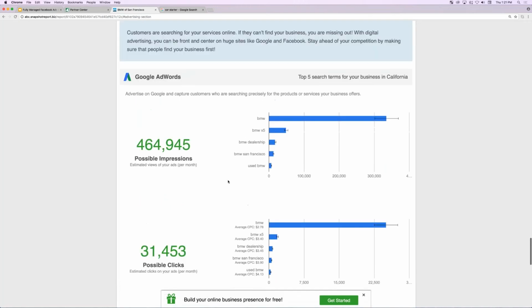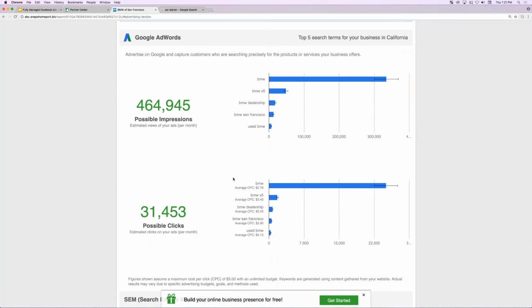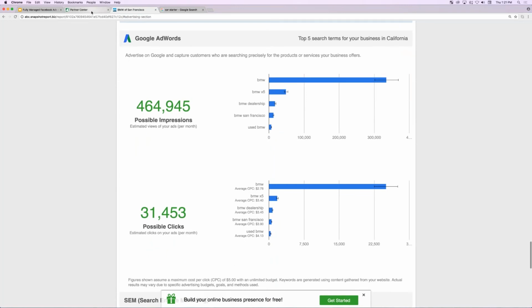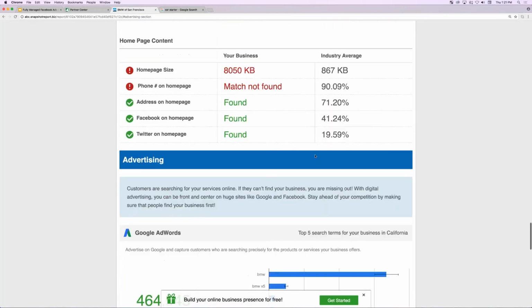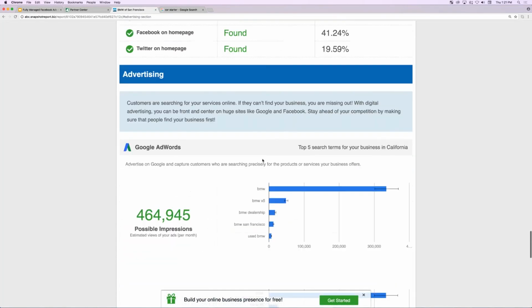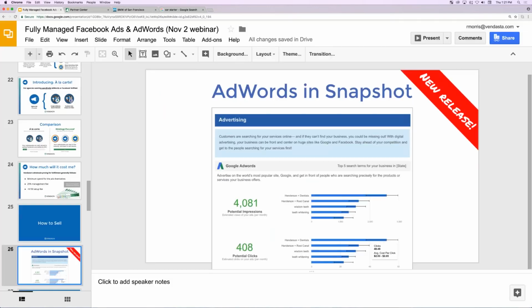So definitely check out Google AdWords in the snapshot report right now. If you have existing clients who you've sold to in the past, head over to either your Sales and Success Center or right in Partner Center here as well. You can refresh a snapshot report in one click to bring in that new information. And in another click, you can email the report to that particular client. If you want, you can also deselect or showcase only the advertising section to that client of yours.